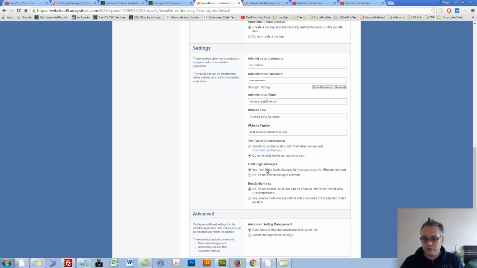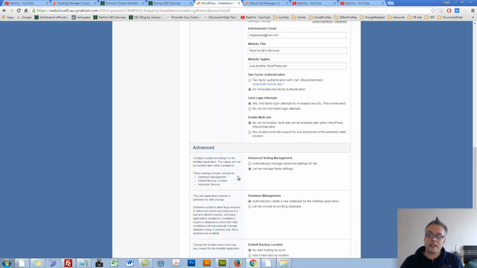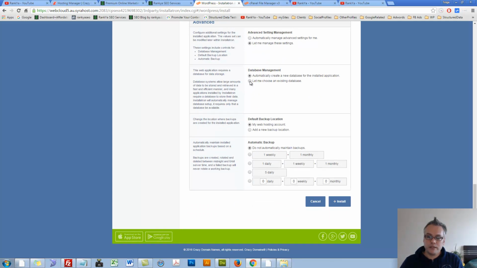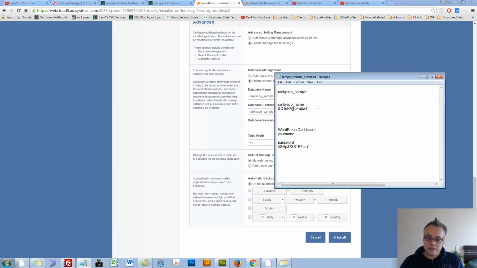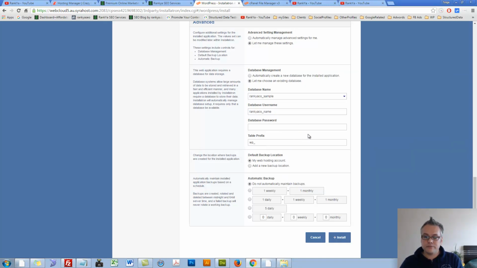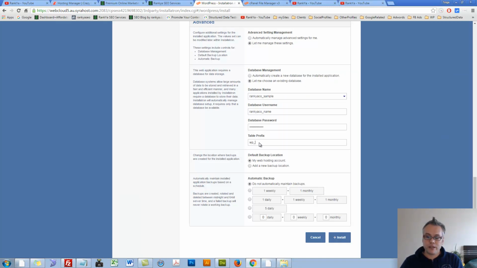Limit login attempts. Yes, you should definitely install this plugin because it's a great plugin. Advanced settings. Let's manage that on our own. Database management. Let's choose the database that we've created earlier. The username for that was this here. So let's change that. The password for that database was this here. Let's copy and paste that in there as well. The table prefix, you should definitely change that so it's not a default thing. Let's give that table prefix.